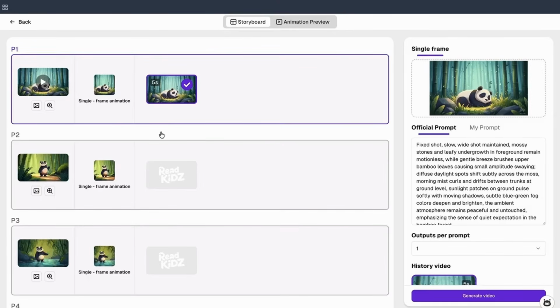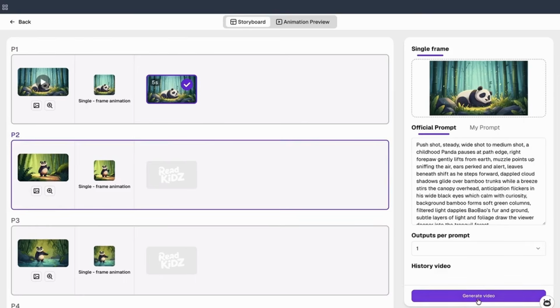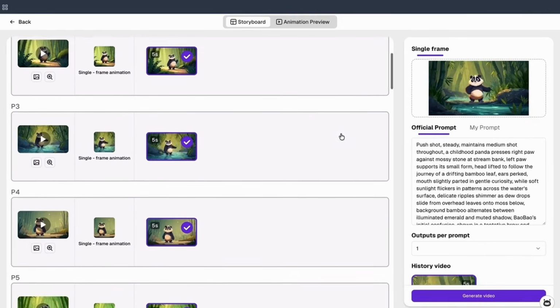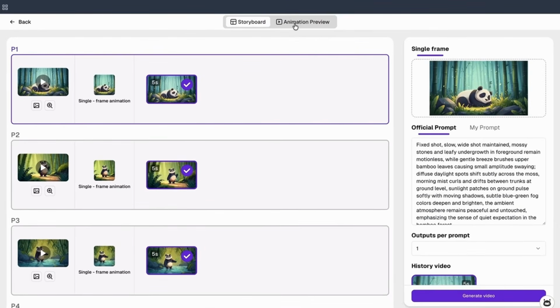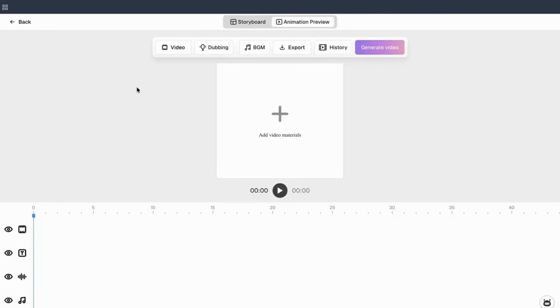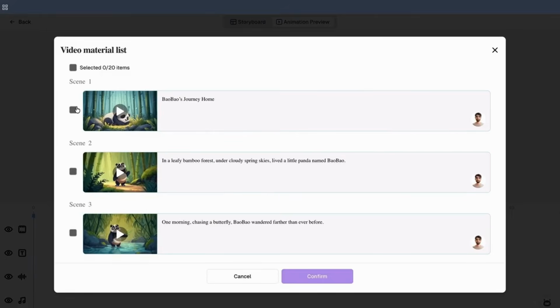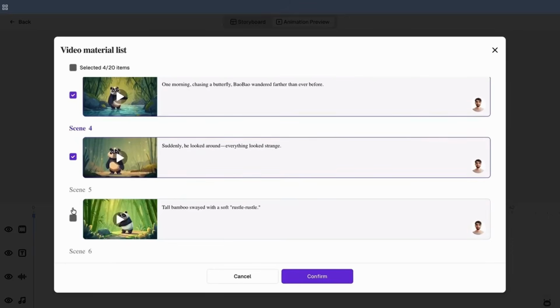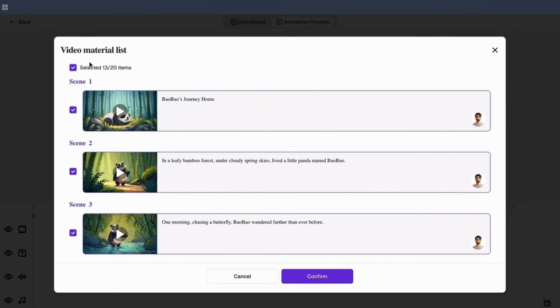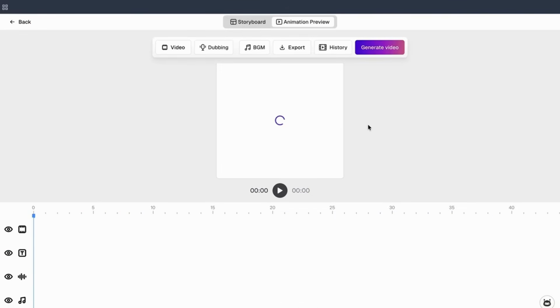So what you will do next, you just need to do the same for all those scenes over here. Click on the next one, click on generate video. Our scenes have been generated, as you can see, which is really cool. So what you will do next, just click here on animation preview and you will be directly in this page. What you need to do here, just click over here on video and select your scenes, all your scenes. Then you will click on confirm. Okay, make sure to select all your scenes like this. You will just click here to select all your scenes and click on confirm like this.